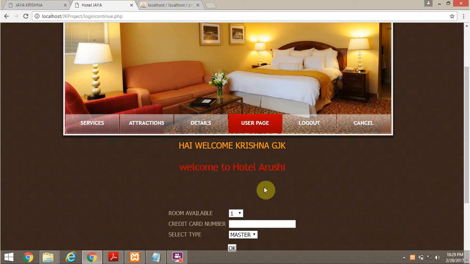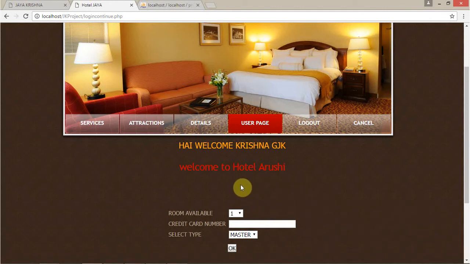So next page, what does this page contain? This page contains EO.